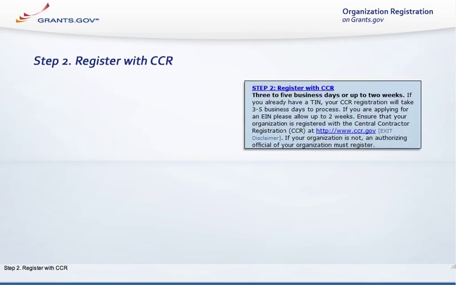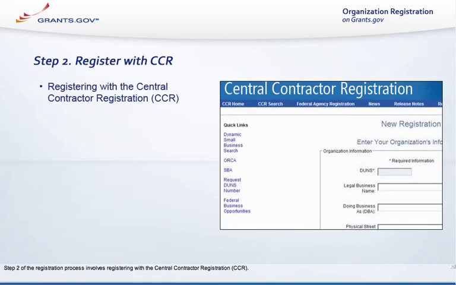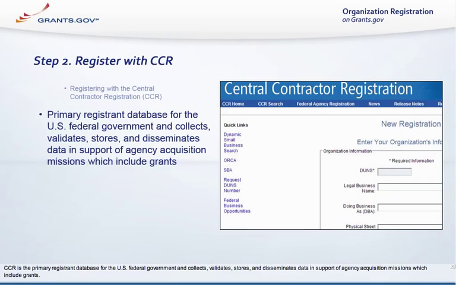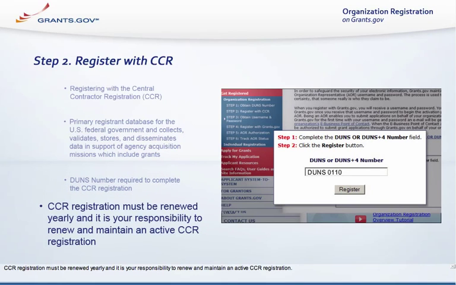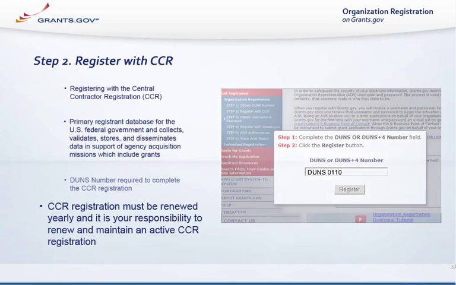Step 2. Register with CCR. Step 2 of the registration process involves registering with the Central Contractor Registration, CCR. CCR is the primary registrant database for the U.S. federal government and collects, validates, stores, and disseminates data in support of agency acquisition missions, which include grants. A DUNS number is required in order to complete the CCR registration process. CCR registration must be renewed yearly, and it is your responsibility to renew and maintain an active CCR registration.